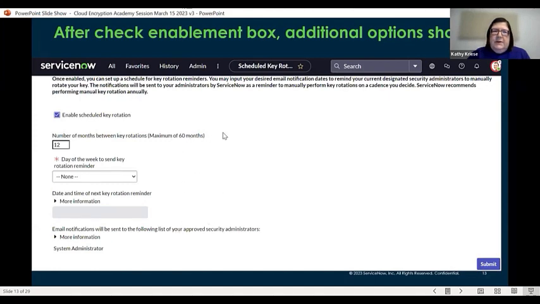If you decide to use scheduled key rotation for the ServiceNow managed key, we will notify you a week in advance and say, hey, you're coming up on the time that the key is scheduled to be rotated. We're going to rotate in a week. Just wanted to let you know. And if you are using customer managed key, this will be a reminder saying you scheduled the key rotation to happen every 12 months.